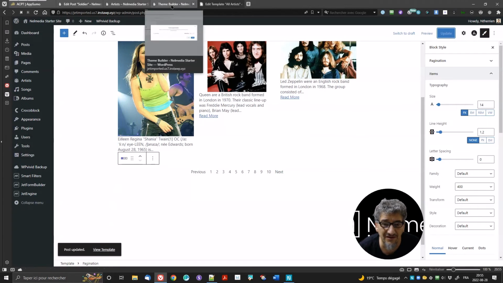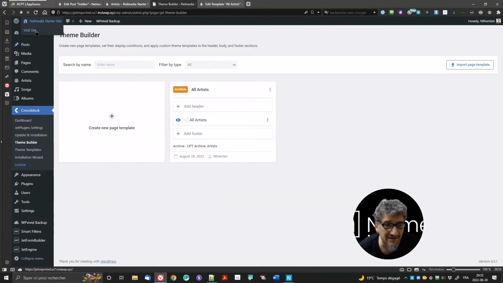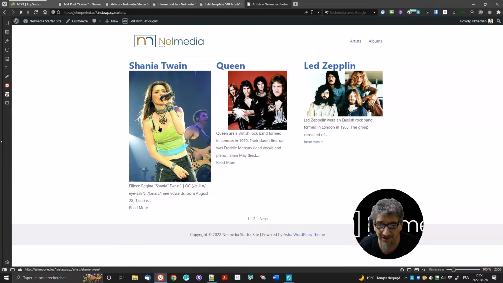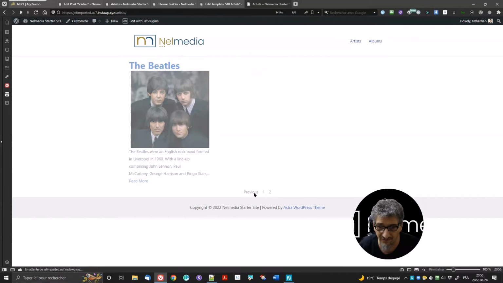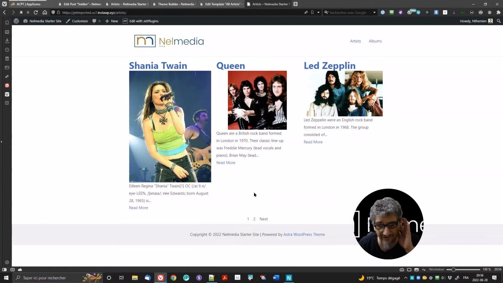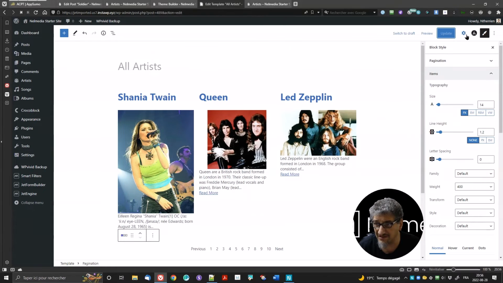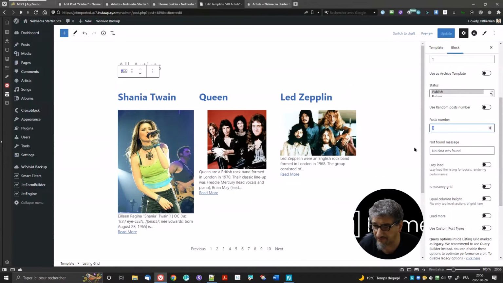So let's view the template. Let's view, let's say, this site with the artist. This is what we just did. And here we go. It shows just like we wanted to, just like we just did. And it shows the pagination as well to go to the second page for the other one. So it works perfectly fine. I'm going to put back the 6 items per page.